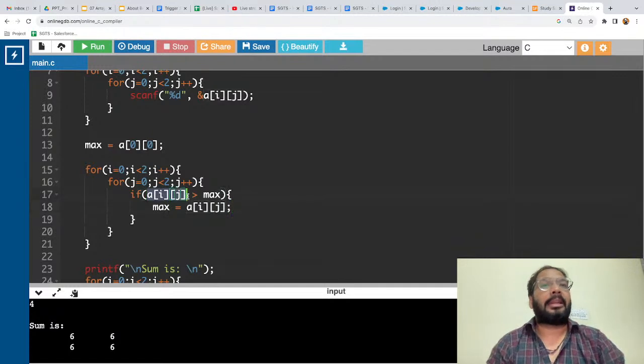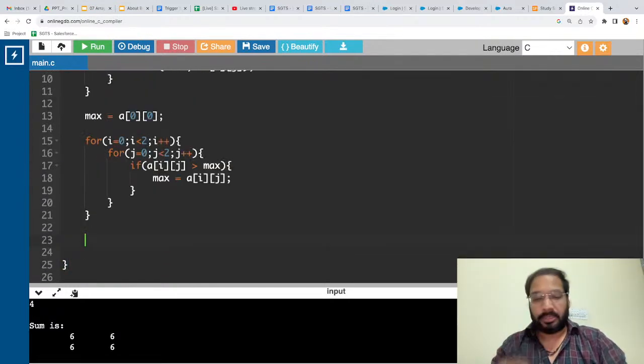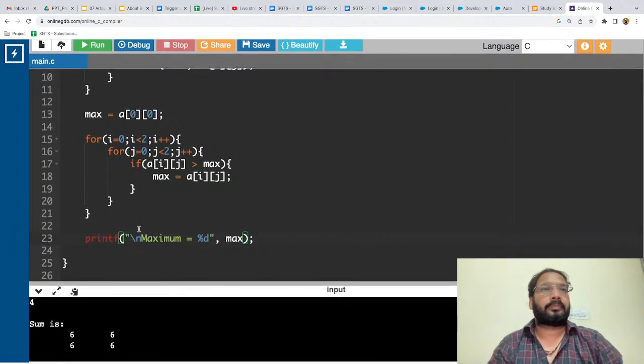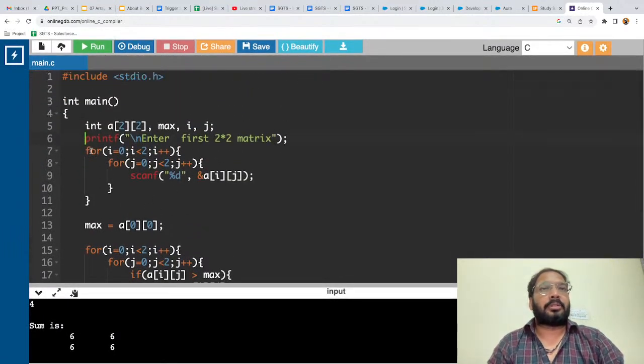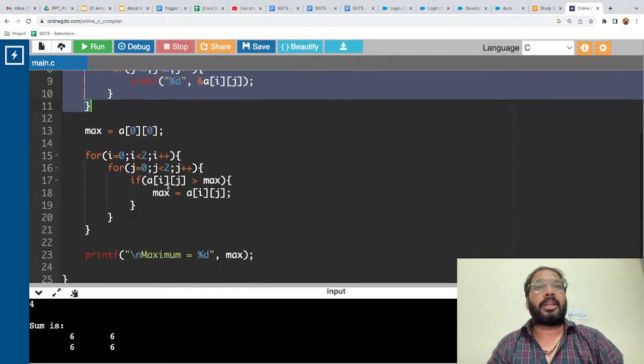right? So if a 2D array element is greater than max, what we are doing is assigning that array element into max so that we will have a new max value. This piece we can avoid because we just need to display the maximum. So here I can write maximum equals to max, right?